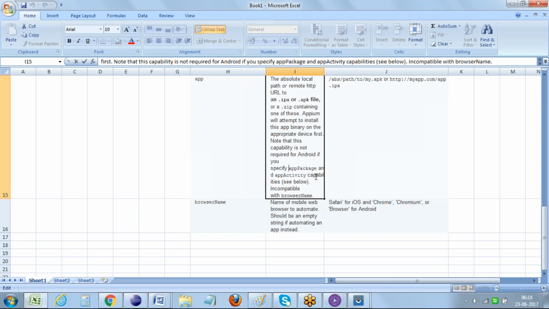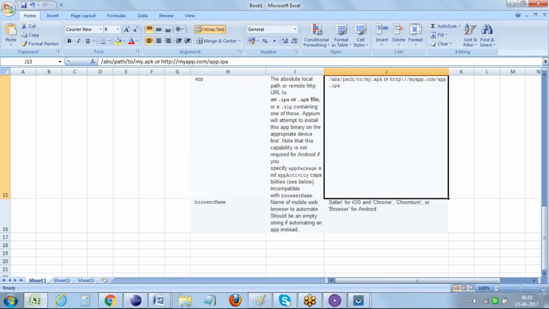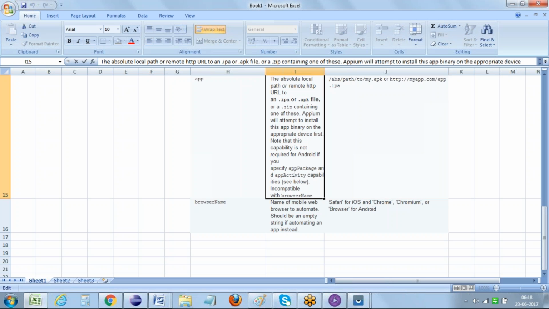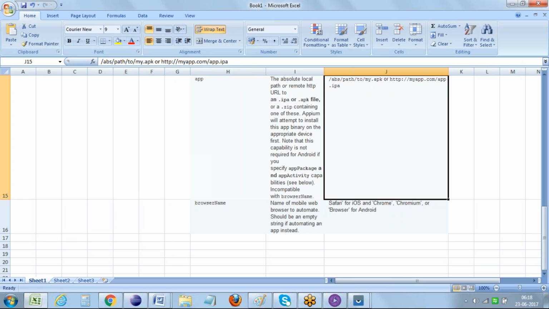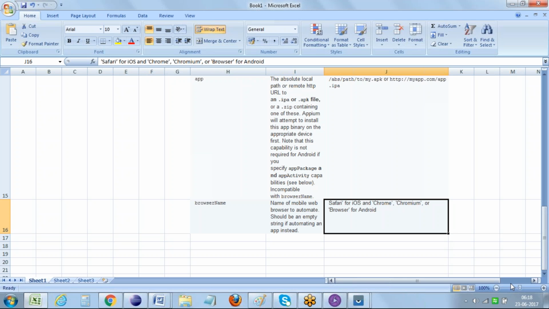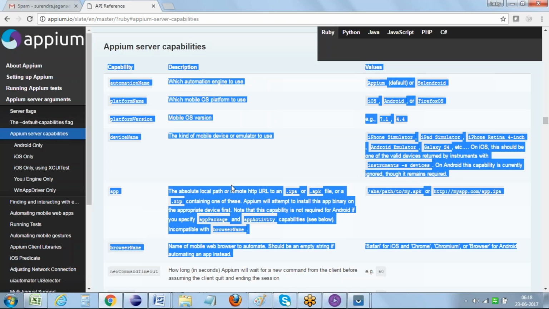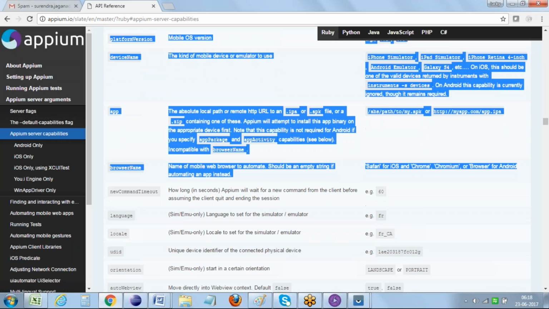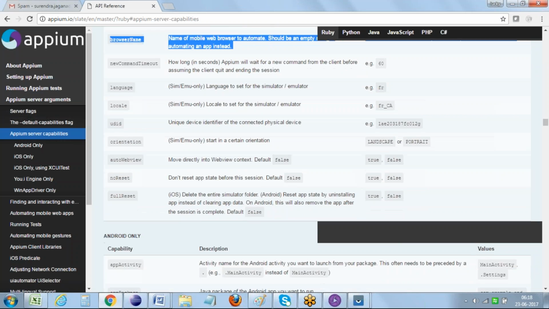And in Android, in some scenarios, if you are interacting with system apps, meaning the apps which come by default with our mobile phones, in such cases we will give the app package as well as an app activity too.